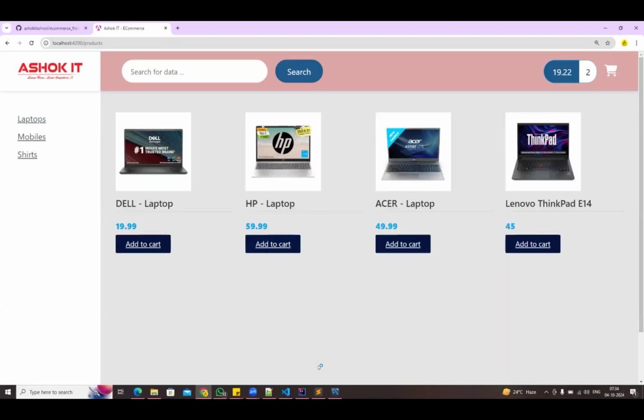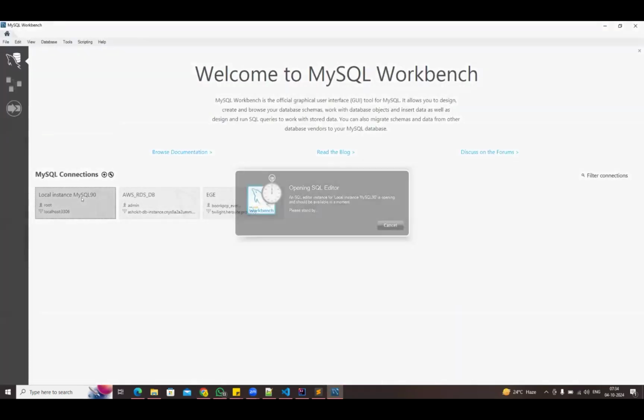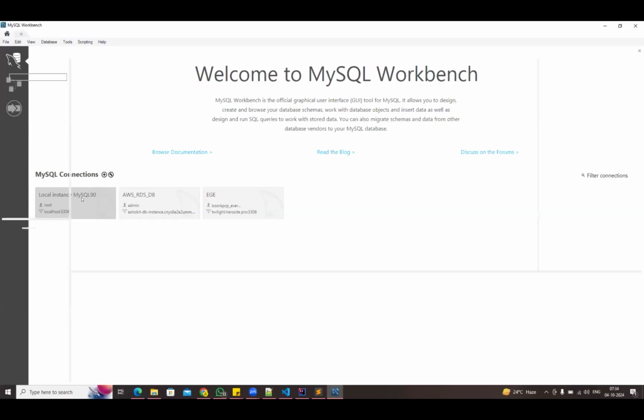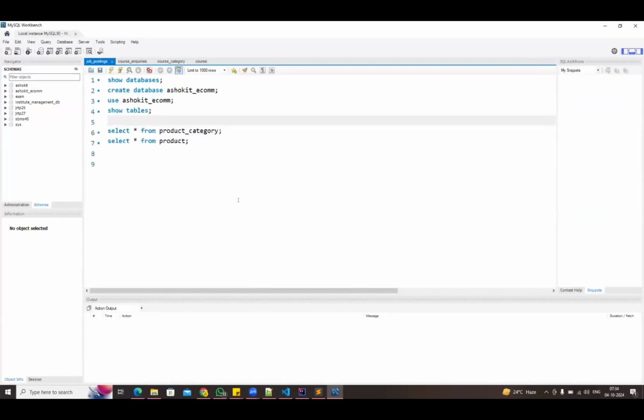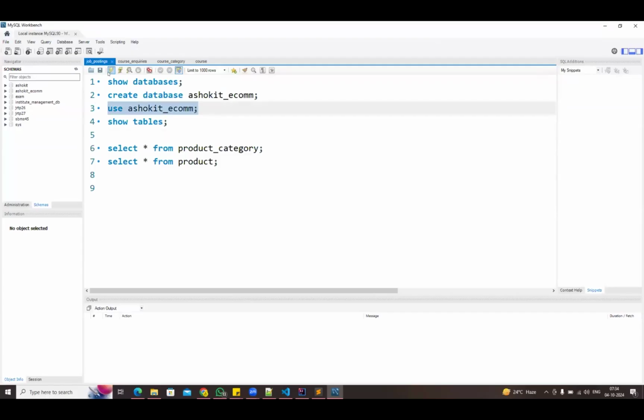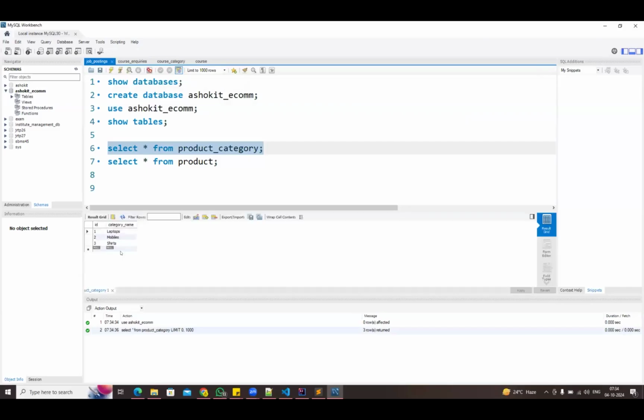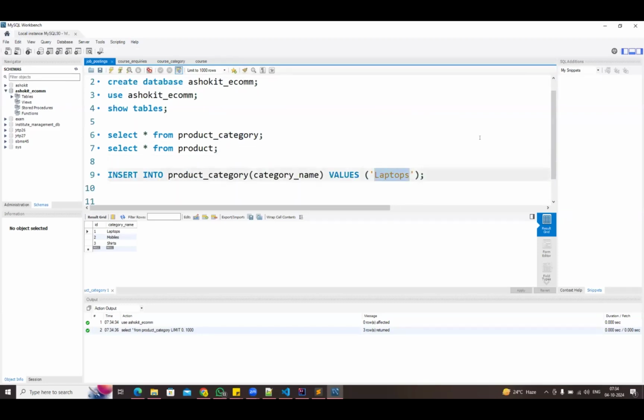I'm opening my database, guys. Go to MySQL database. Yes, let us use our existing database. Select star from product category. Yeah, so there are 3 items available now. Let me insert one more category now. Insert into product category, category name.